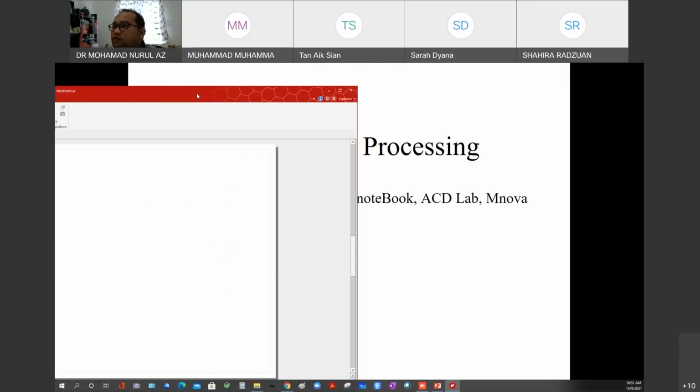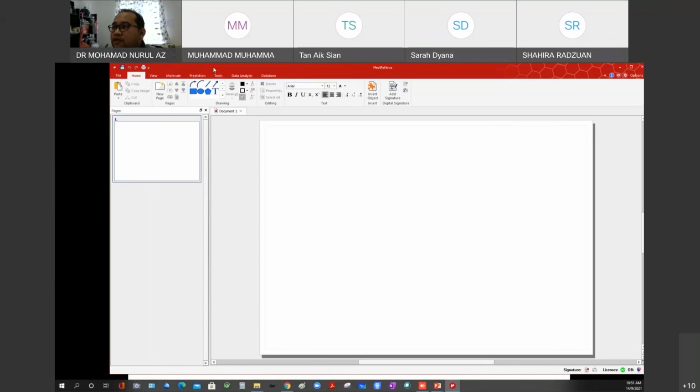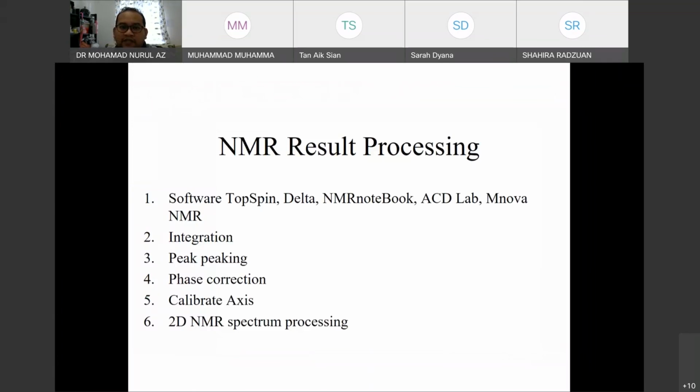This is the Mnova interface for NMR processing tools. Just open everything. It's similar to Word, something like that. There are a few things that you have to know and understand. The first one is integration. This is very important. How to do the integration we will do after this. Then peak picking, phase corrections, calibrating the axis, and 2D NMR spectrum processing. So this is what we will cover today.